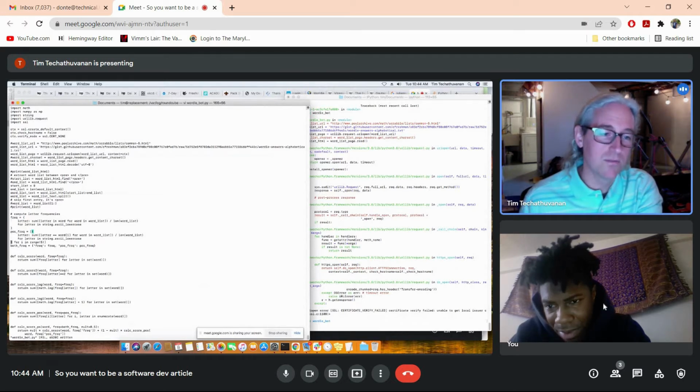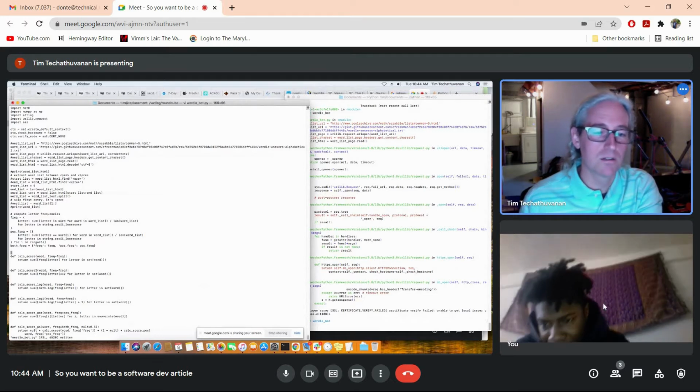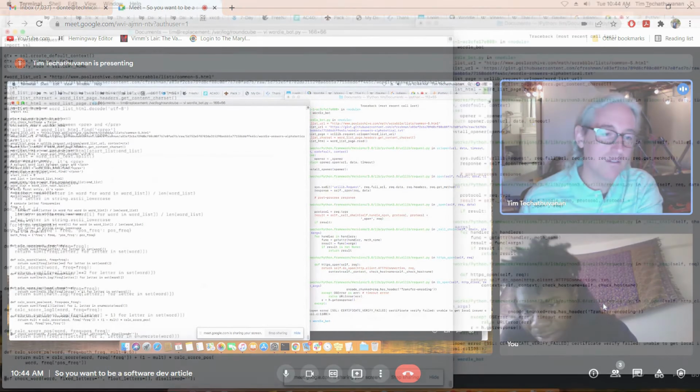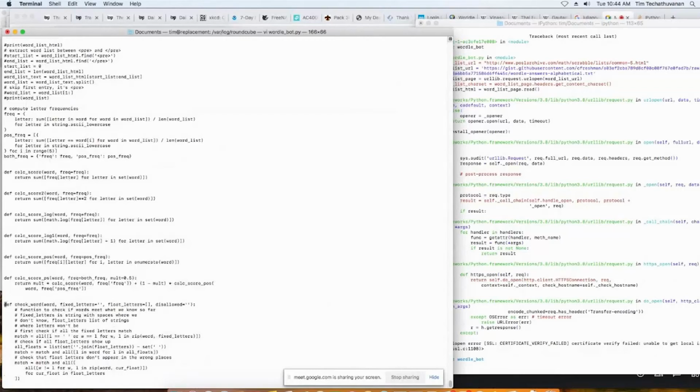And then I do a little bit of pre-processing where we compute frequencies of letters. I don't actually end up using that in the current bot. And then you can see here I have, what's this, 5, 6? So I can't count. 6 different score functions. None of these are actually the one I ended up using. But these are ways I was thinking about of trying to score a word to see if it should be the next word.